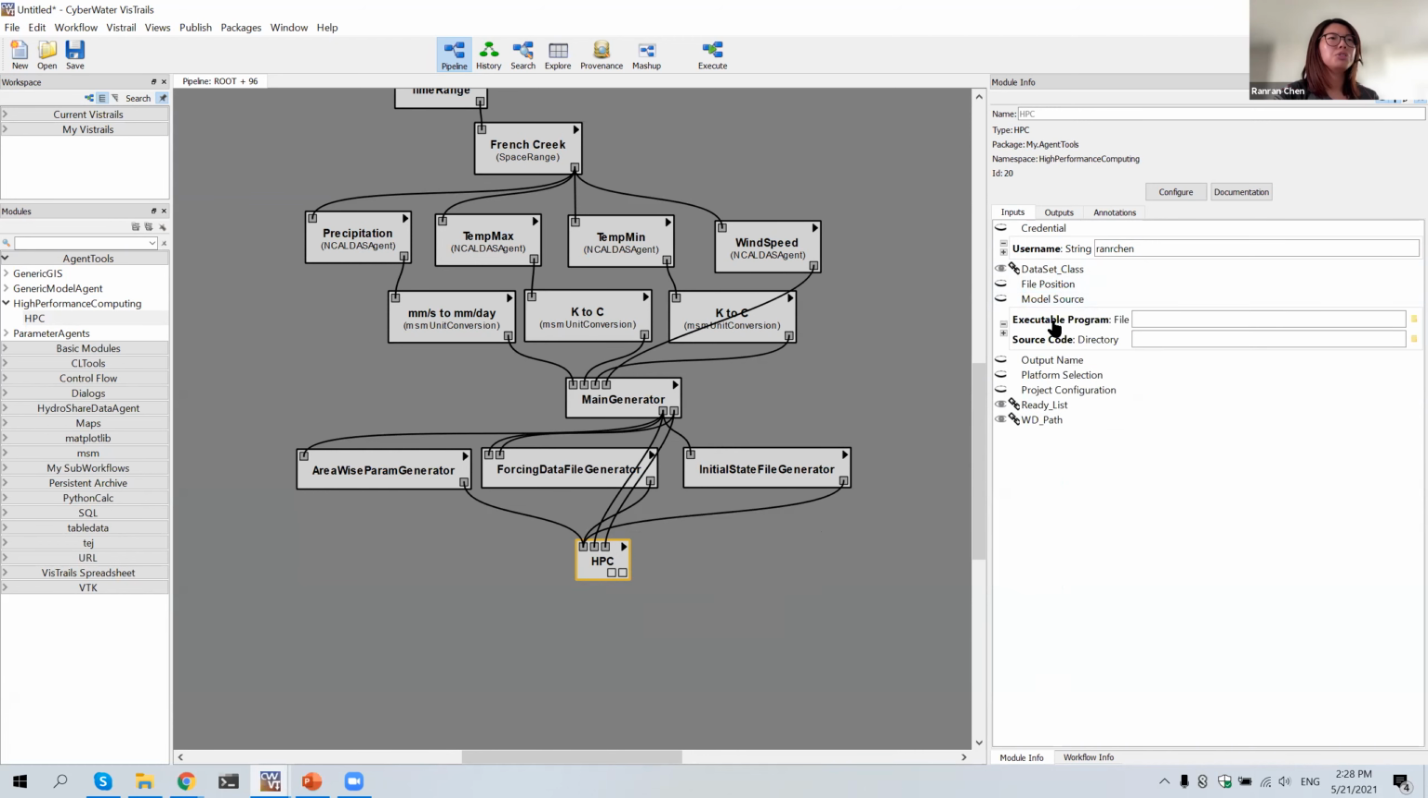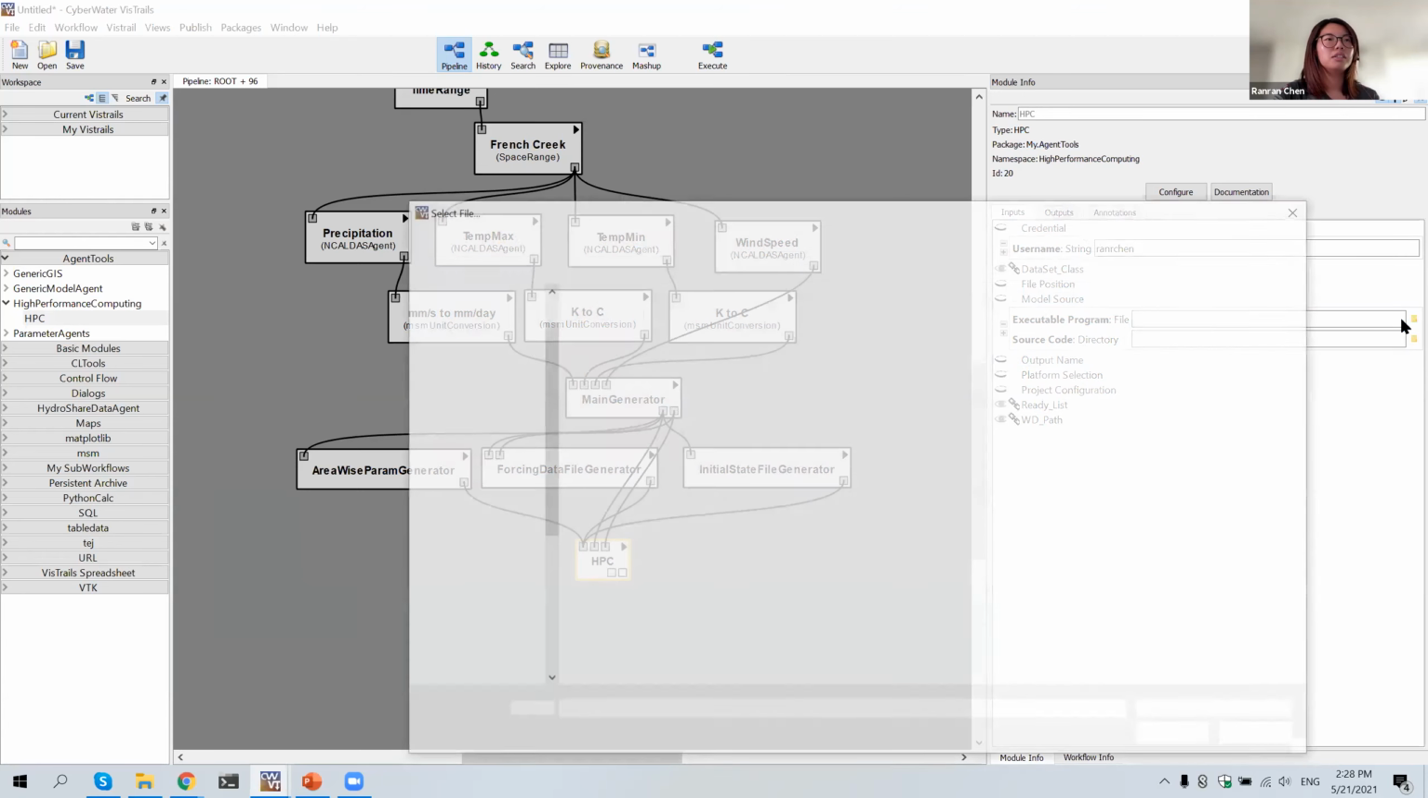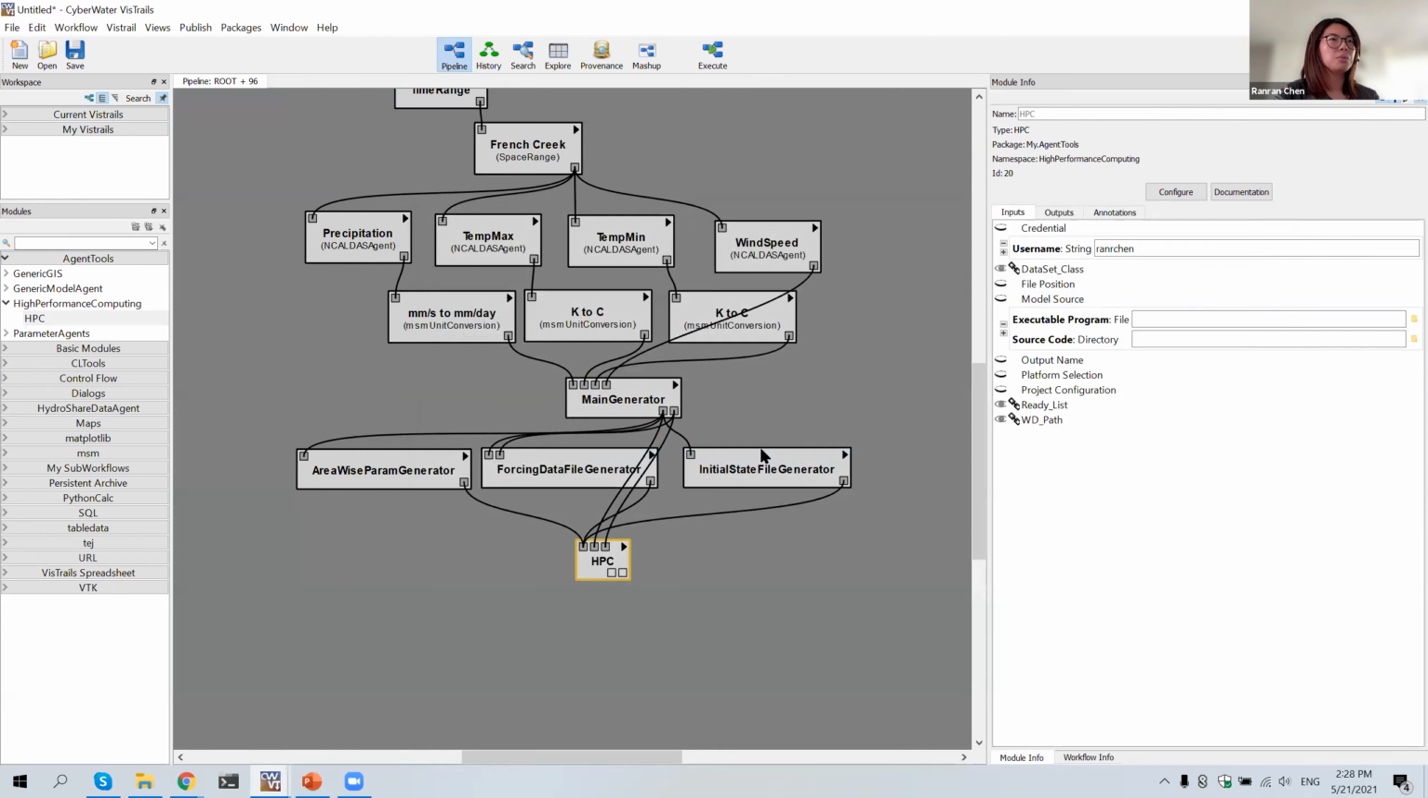And then you can also choose your model source. You can just upload your executable program directly. And if you don't have an executable program, you can also choose to upload the source code so that the high performance computing platform will compile your source code first, and then run your executable program model. So for this demo, I just upload the executable program.